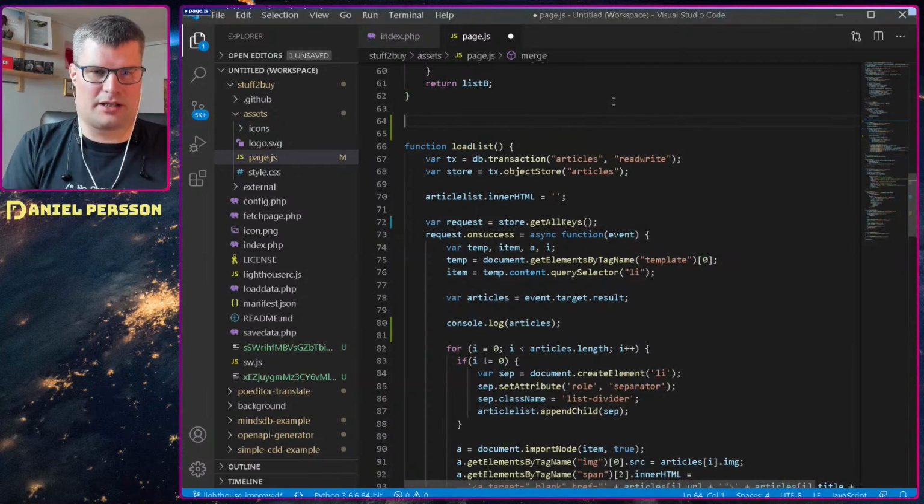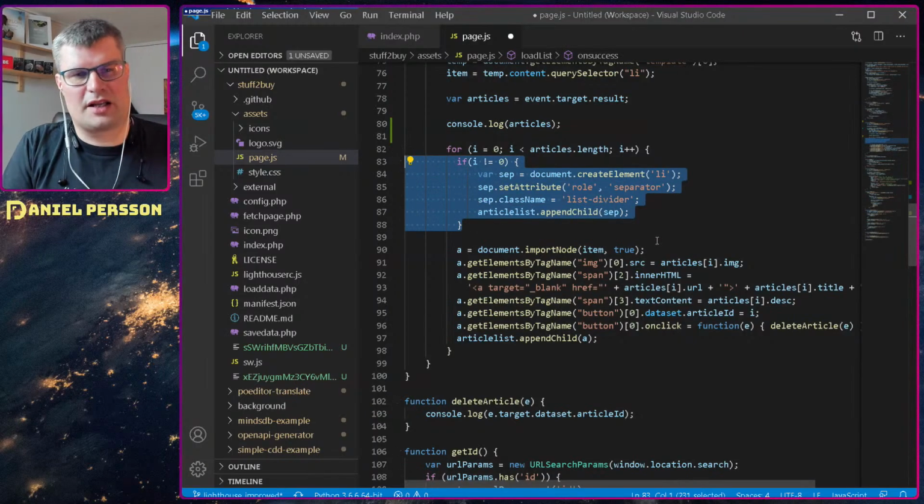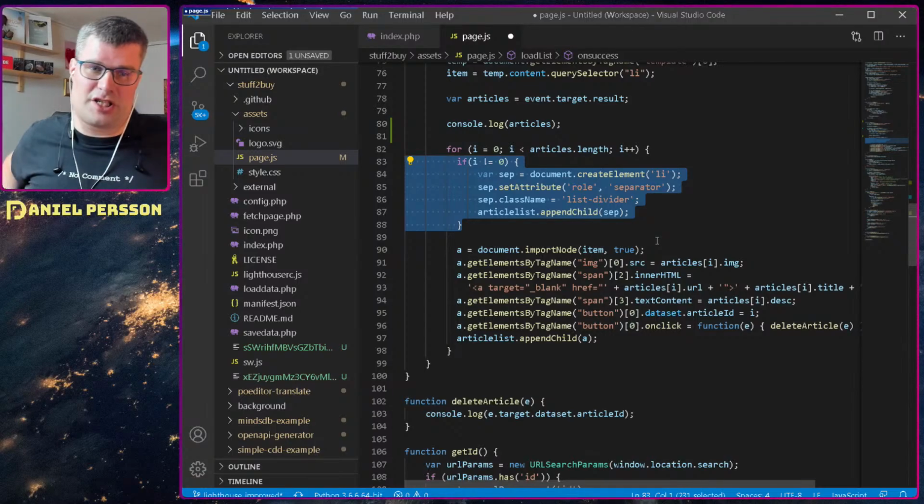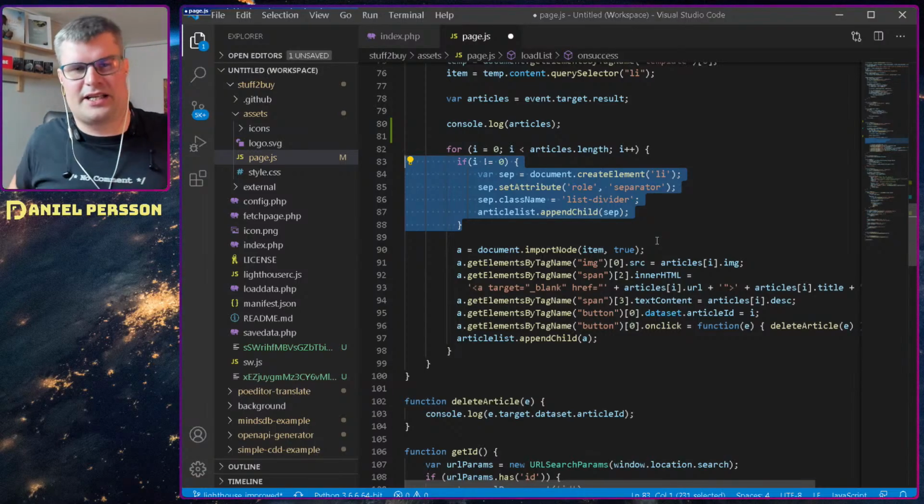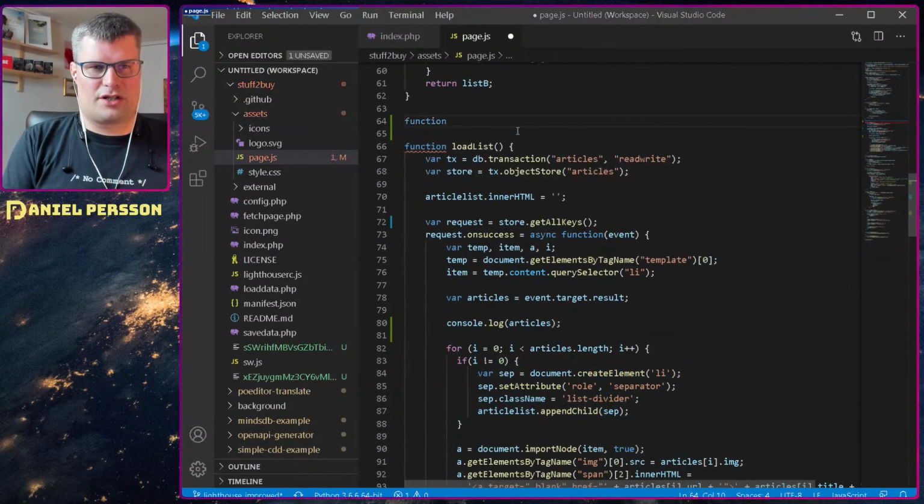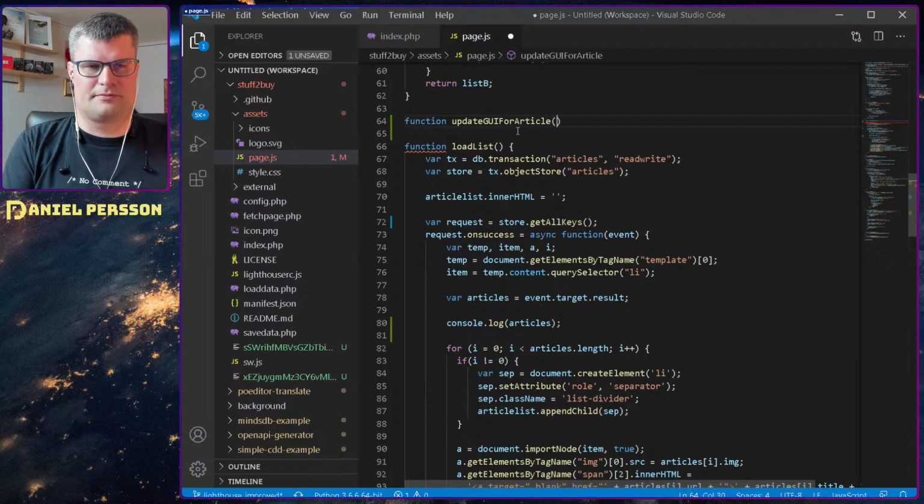So I think I will do something, see here. Okay, so we have something that creates different dividers depending on where we are. That's a functionality that we need to change a little bit later on. Let's see here. We do a function, updateGUIForArticle. Let's do that.